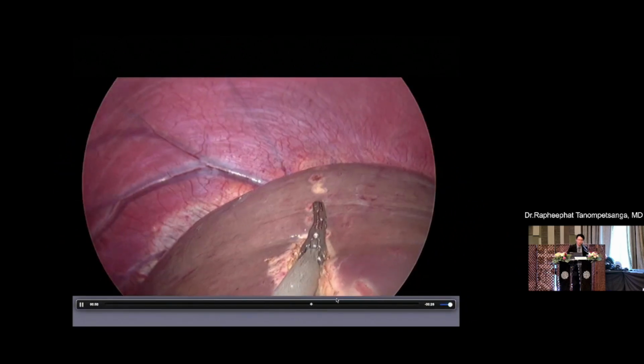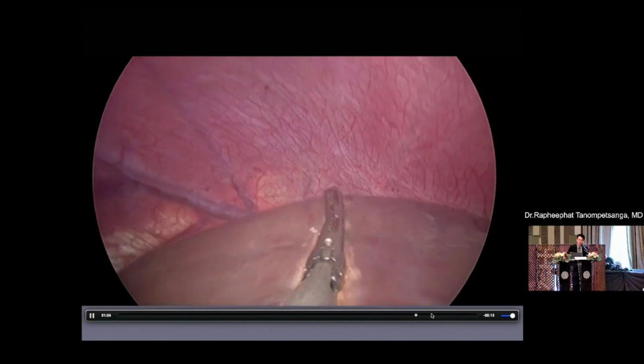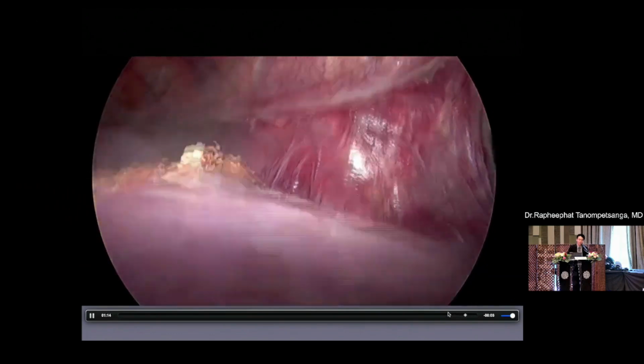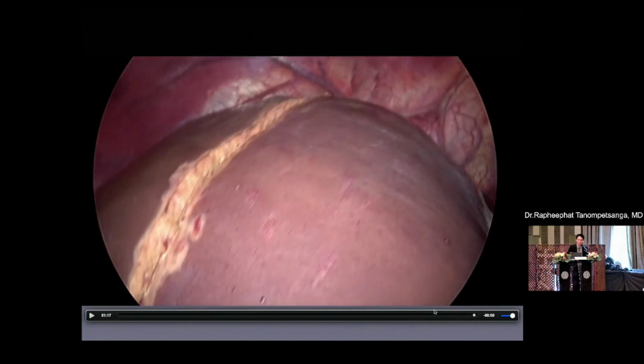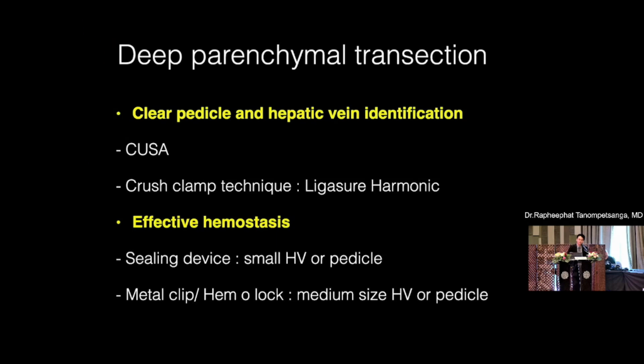Then you continue along the demarcation line, at the groove between the right and middle hepatic vein. But in this technique, be careful of the dorsal side of the liver because the middle hepatic vein is so close. If you activate the active blade, you may injure the middle hepatic vein. So be careful in the dorsal side of the liver.